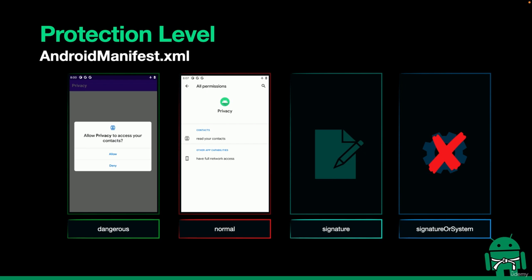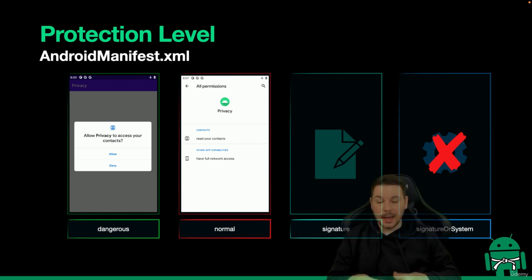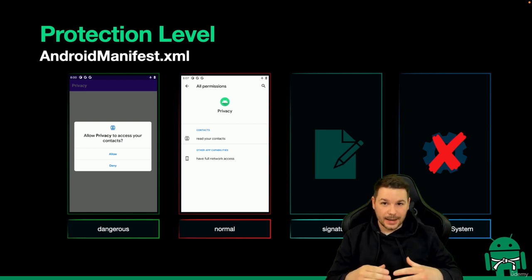But I mean, yes, of course, we cannot simply use the protection level normal for some highly sensitive permission like camera or microphone, for example. But this is something we do not have to bother about, because this is being done by the Android system, unless we define our own custom permission, because then we are in charge of this.